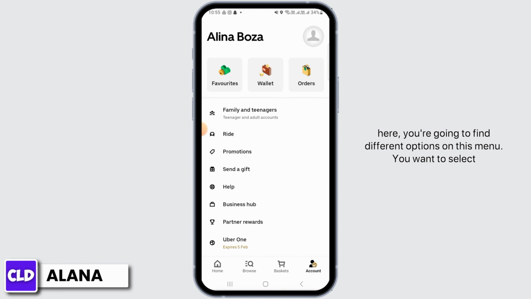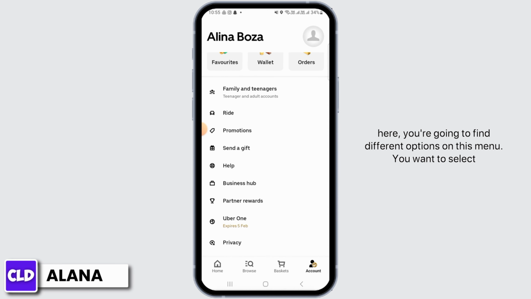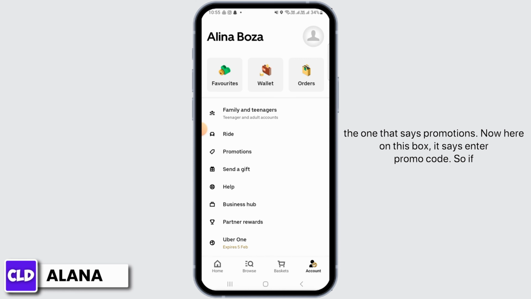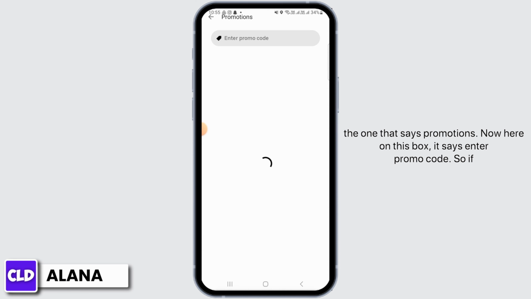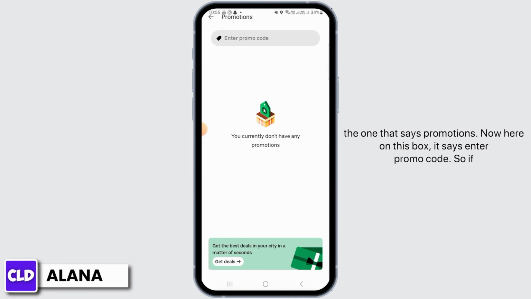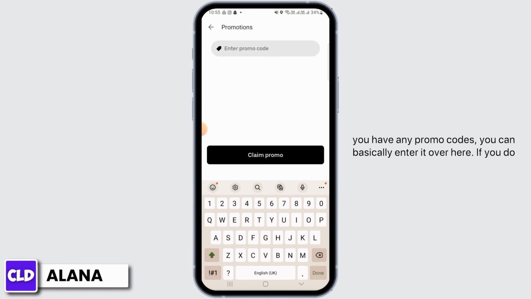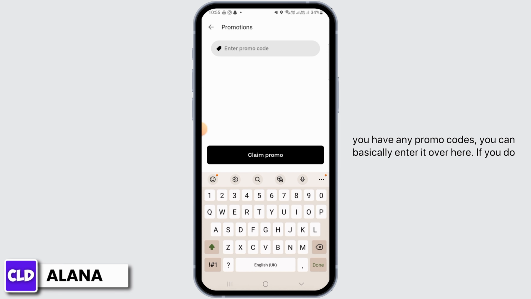From here, you're going to find different options on this menu. You want to select the one that says promotions. Now here on this box, it says enter promo code. So if you have any promo codes, you can basically enter it over here.